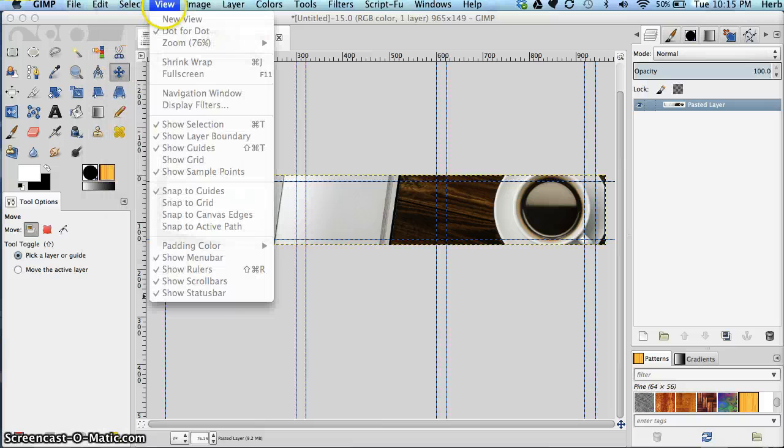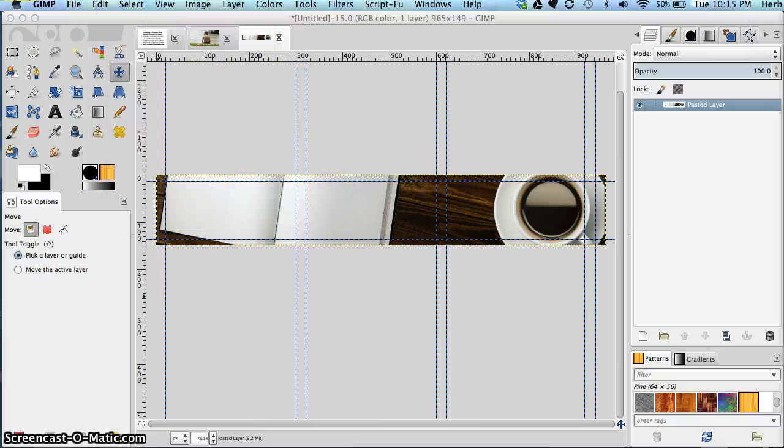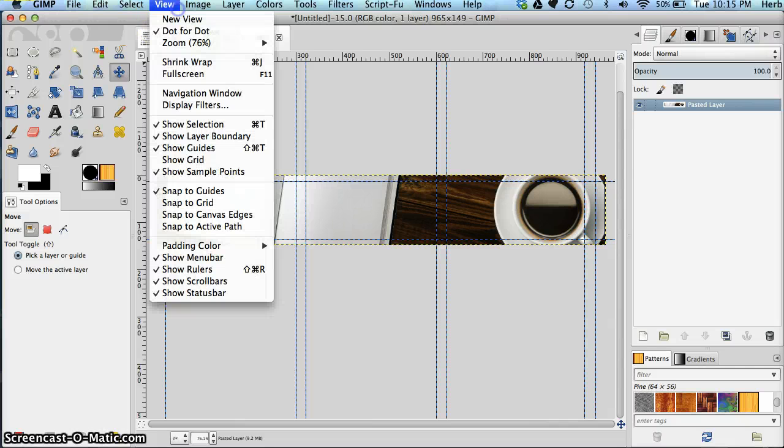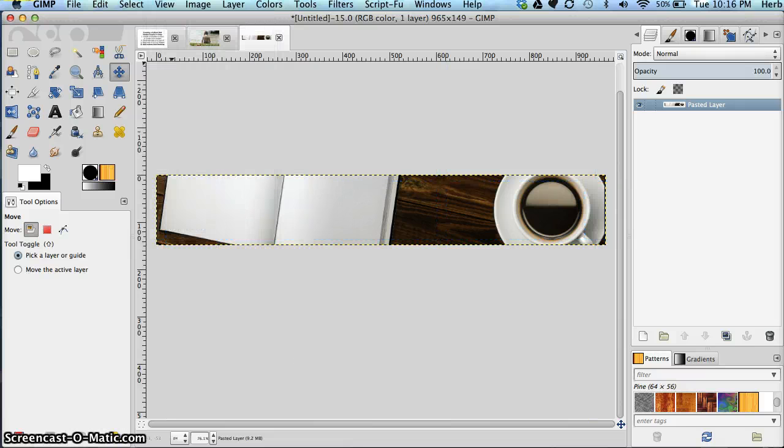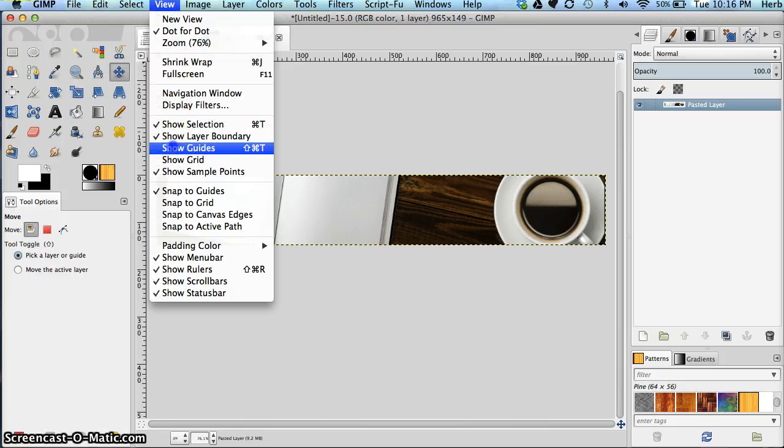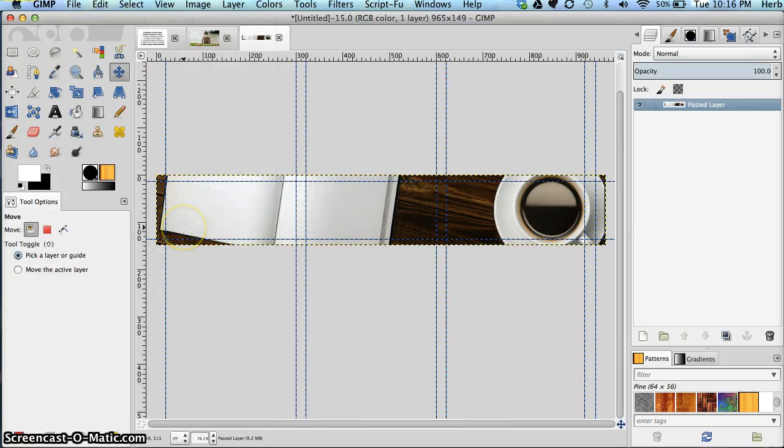Now, on the guides, let's get back in here. In the View menu, you can choose to snap to guides. And if you don't want to see the guides, you can turn the Show Guides off, and they'll go away. We'll turn them back on for now, and we'll leave Snap to Guides set.